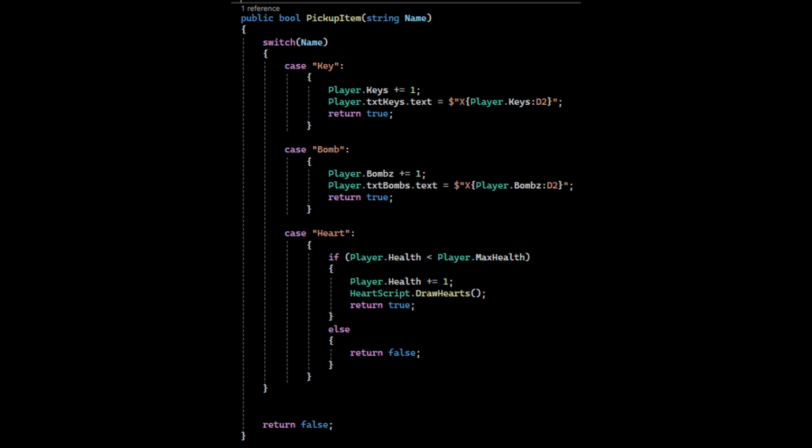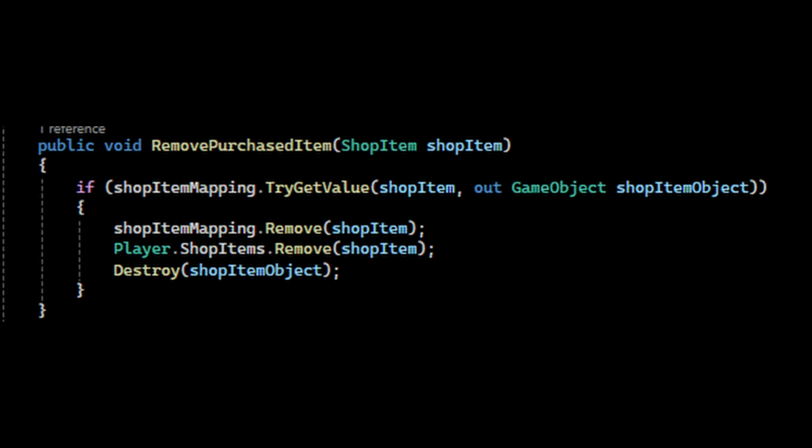And so this is the actual effect of you picking up the item. So you can see in the heart one, if the player's health is less than the max health, then it will give you the health. But if it's not, then it will return false, which actually breaks out of that other method, which will prevent you from picking up the heart because you're already at full health. Okay, and this is the remove purchase item method that takes the item out of the dictionary. It removes it from your list of shop items inside of the player's static class, and it destroys the game object so it no longer exists inside of the game.